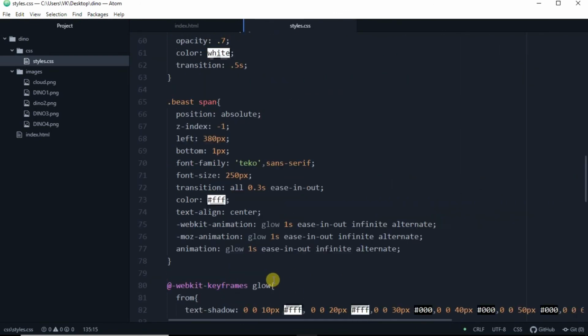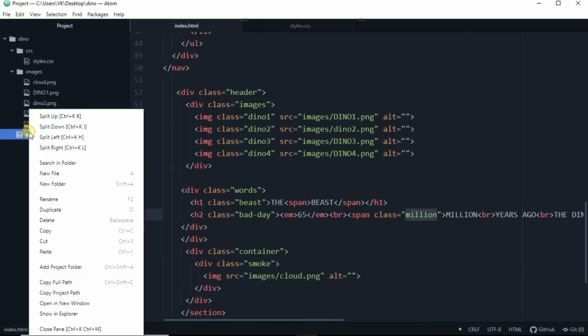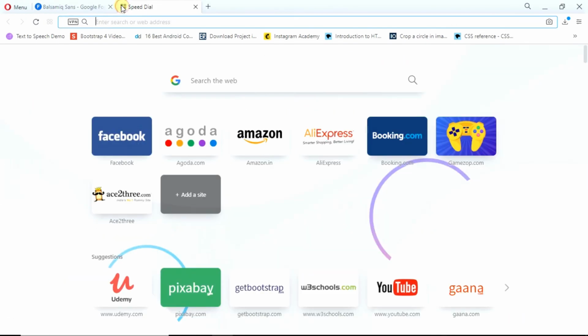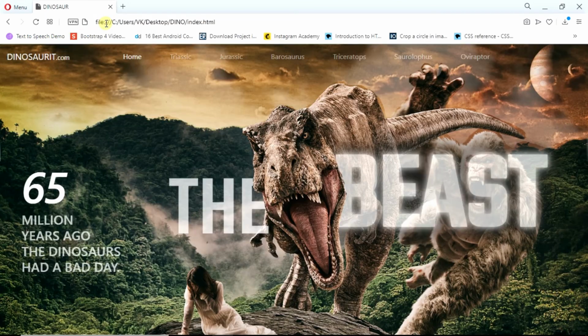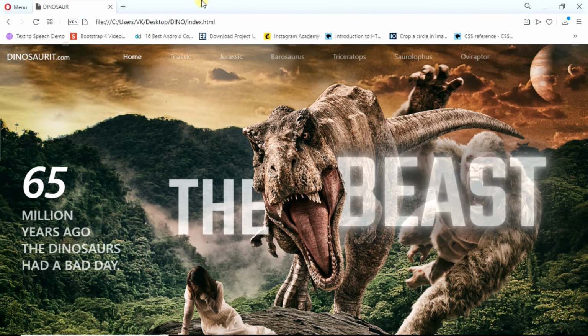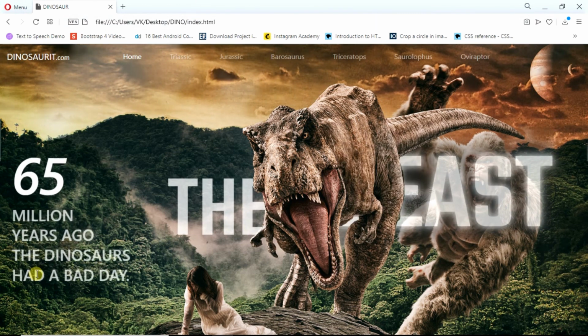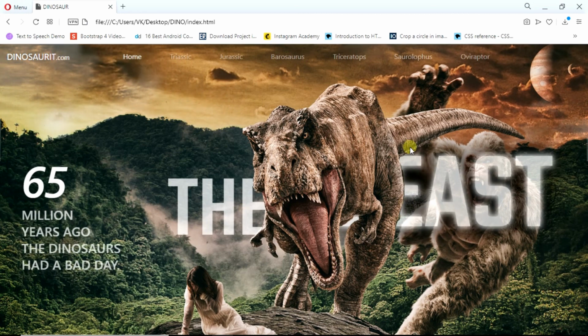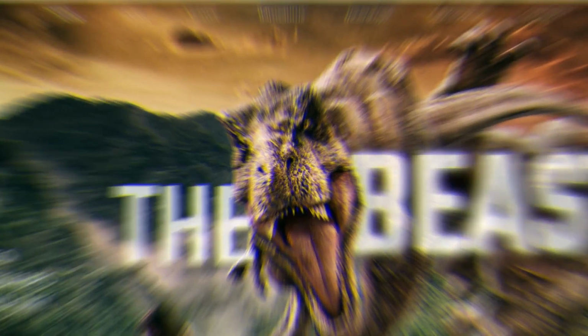Now let's save it. Let's copy the file path. We'll paste it here. Look guys, we got what we wanted. It's looking absolutely amazing, and we're getting all the effects. The cloud is animated and we are increasing the z-index of it.